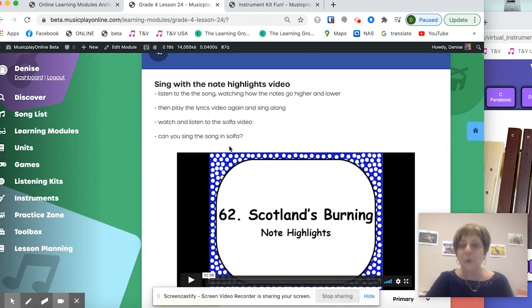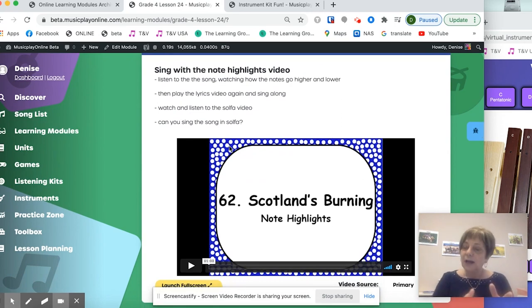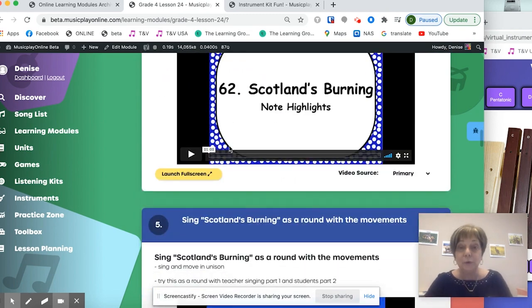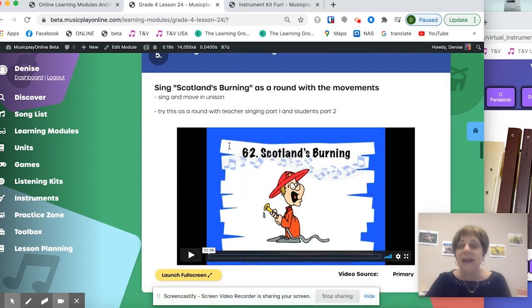I've included the note highlights video for this. The note highlights video always goes through lyrics first and then solfa. If you're not totally fluent in solfa yourself, doing these is a good way to help you learn solfege as well as the kids, and then sing it as a round with the movements.